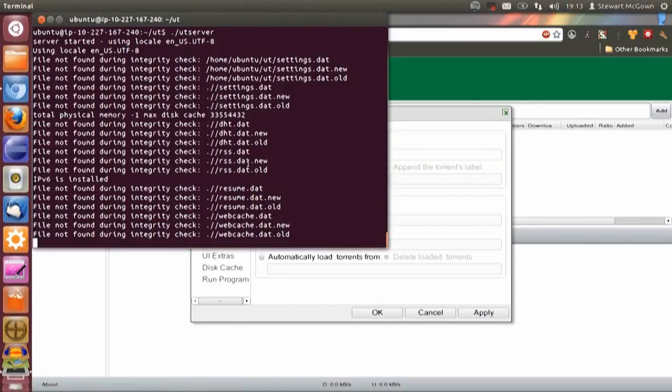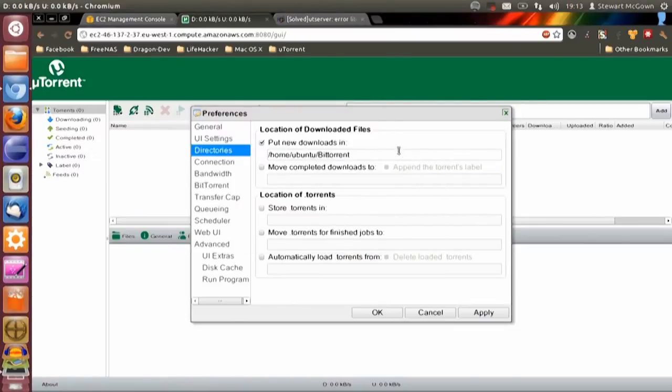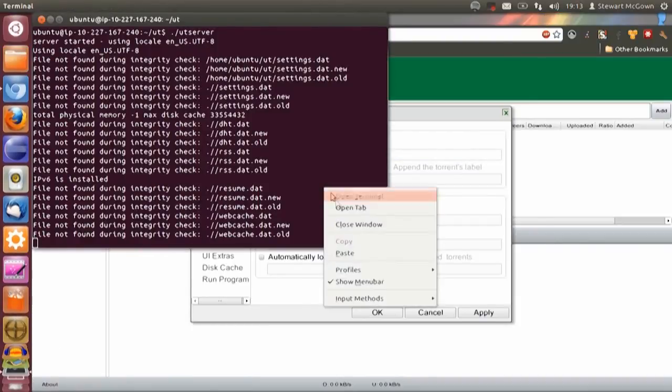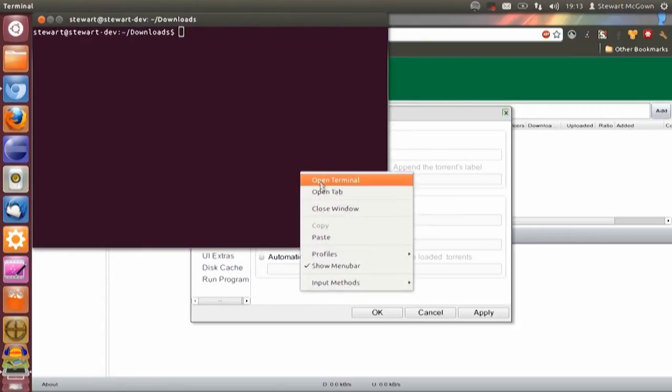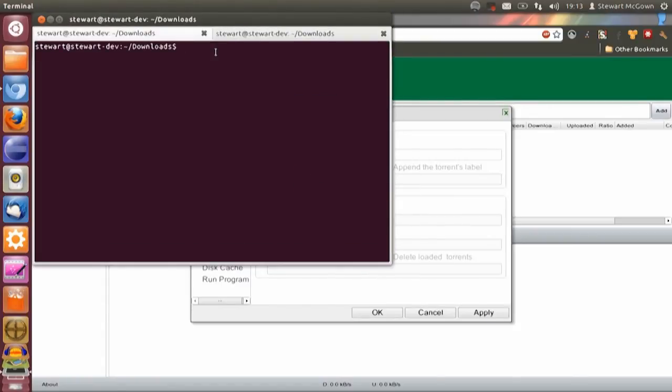So yeah, just go with that, Ubuntu BitTorrent. That will save all your files into there. And I could actually, give me a second, I'm going to be very unorthodox and use this method.